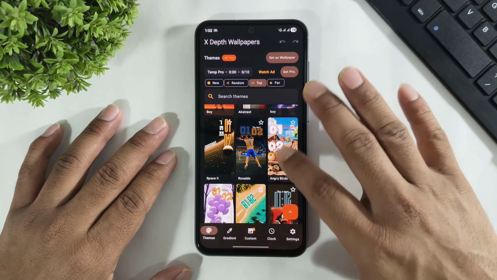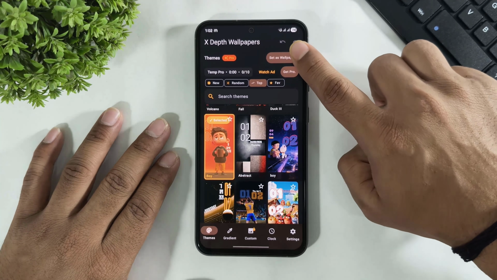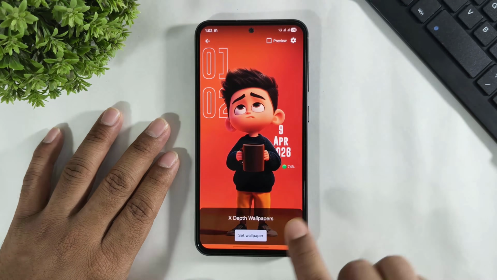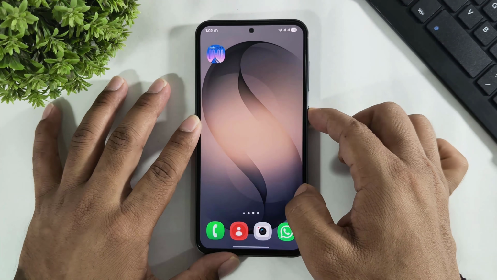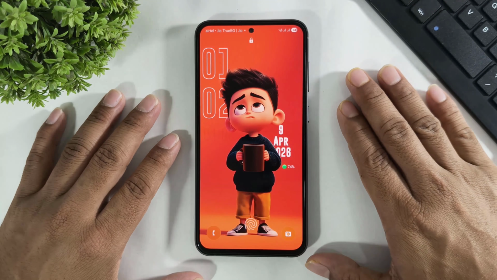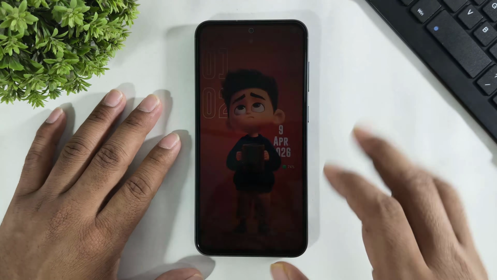Look at these preset beautiful themes. Simply select any one, tap on set as wallpaper and simply set it on the lock screen. Look at this, the new death clock is enabled on your Galaxy device.